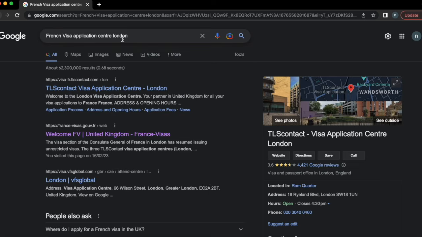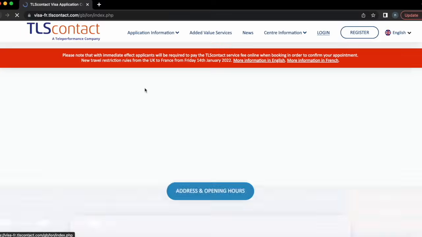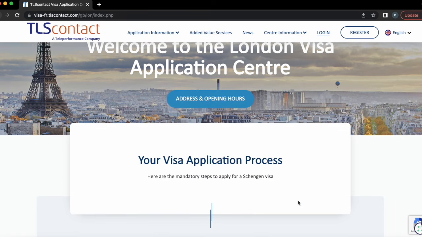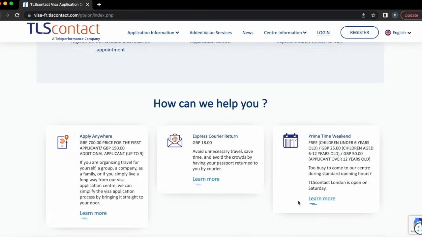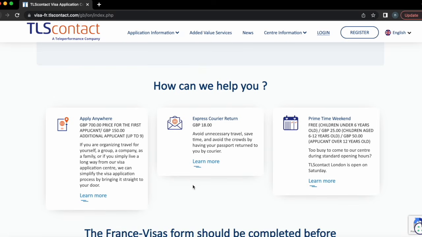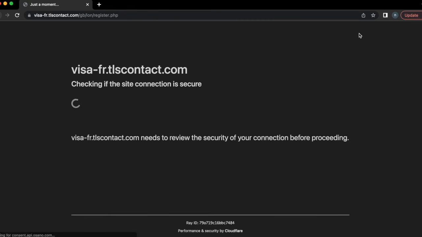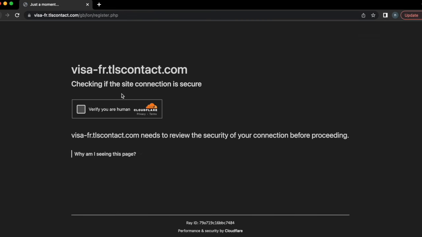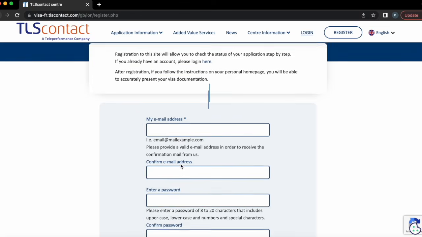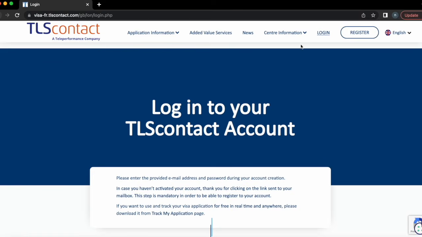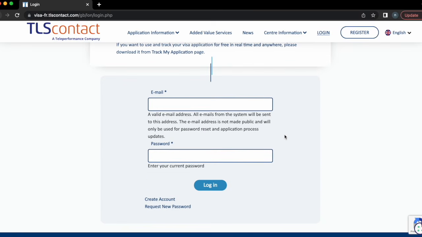Step 2. Booking an appointment. Okay, search for French Visa Application Center London. It should be the first search result. Once you reach the visa application process page, you need to register here as well. Go to the register button on the top and register yourself to this website. Creating an account is fairly simple with your email address and password. Now log in with the registered email address and the password.